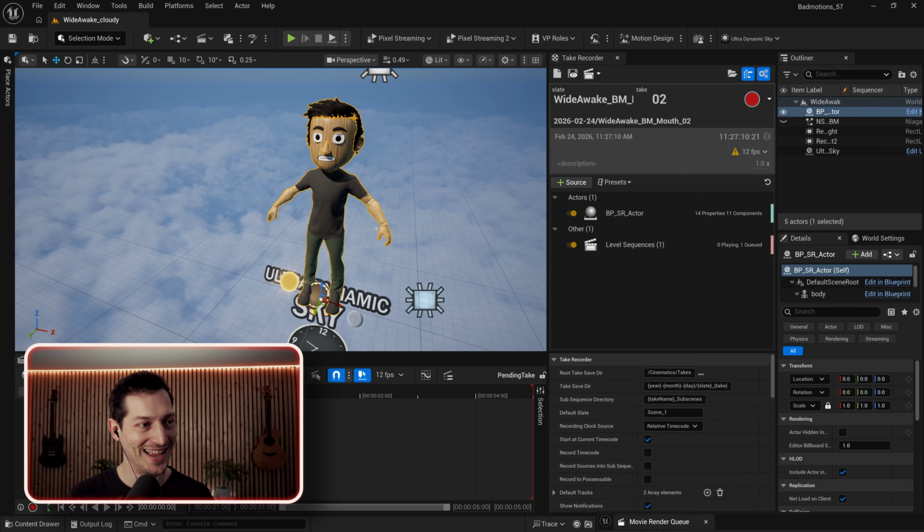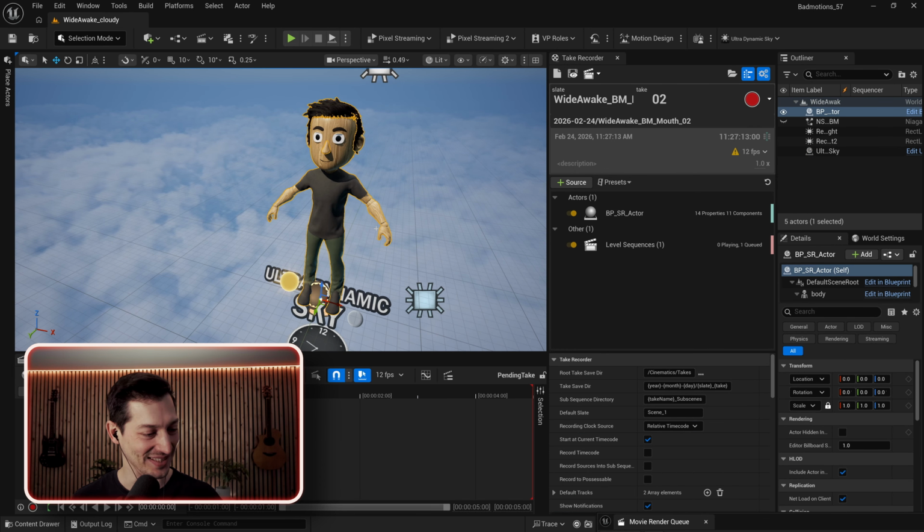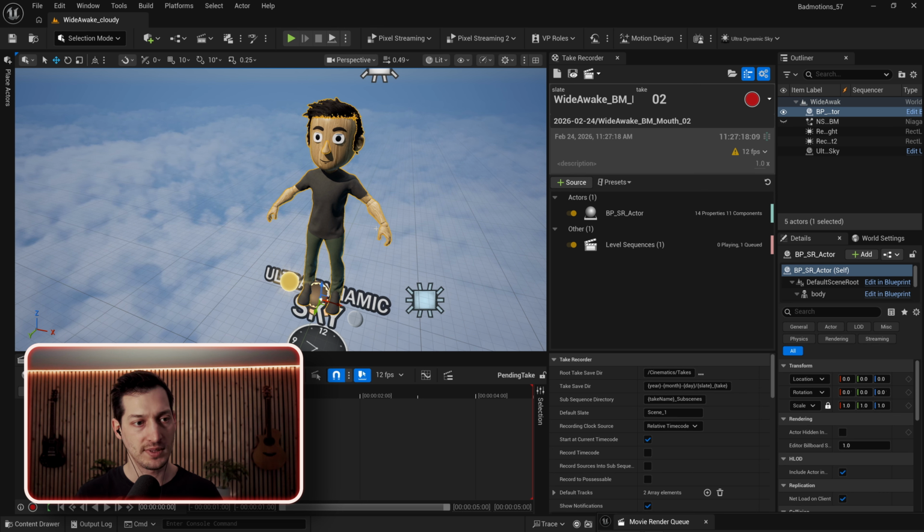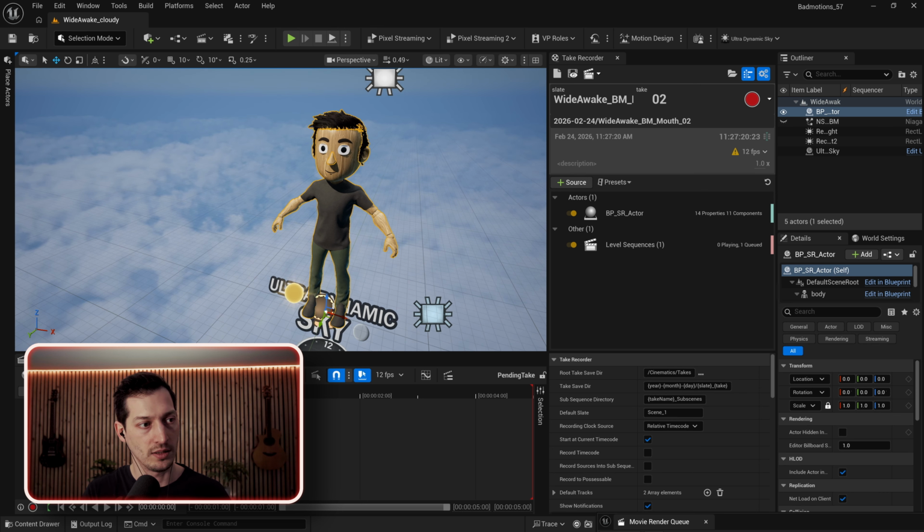Alright, so as you might have seen, I'm really exaggerating my mouth shapes so that they transfer over the best that they can.